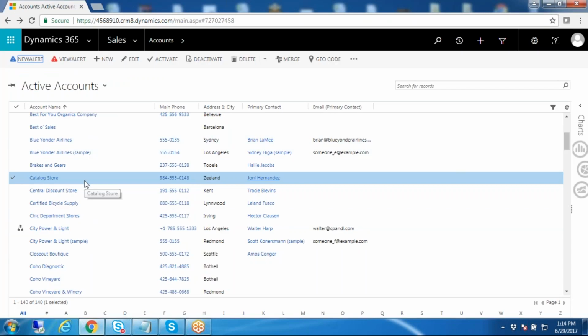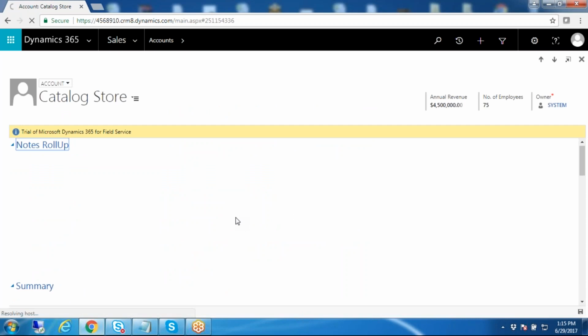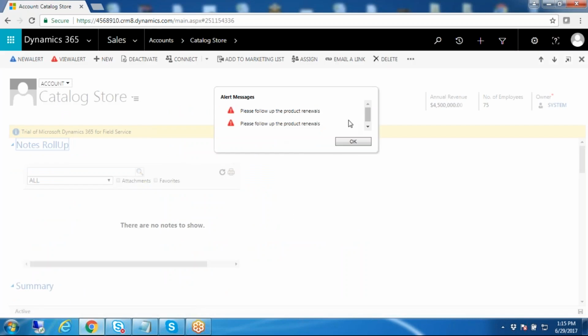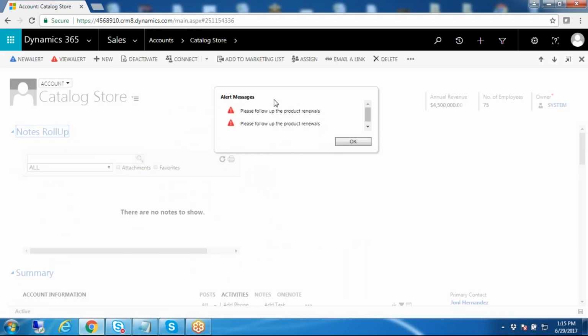Okay, it got saved. Now I want to view the alert. You can view the alert from view alert here, or you can also open this, and you see there are alert messages created: please follow up the product renewals. Since I saved it twice, it appeared twice. So this is how alerts pop up, because it is a pop-up alert, and this pop-up appears until the alert passes the expiry date.